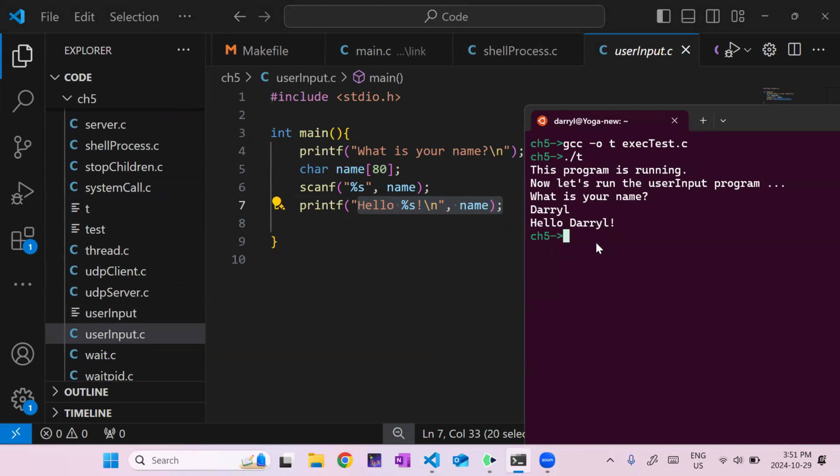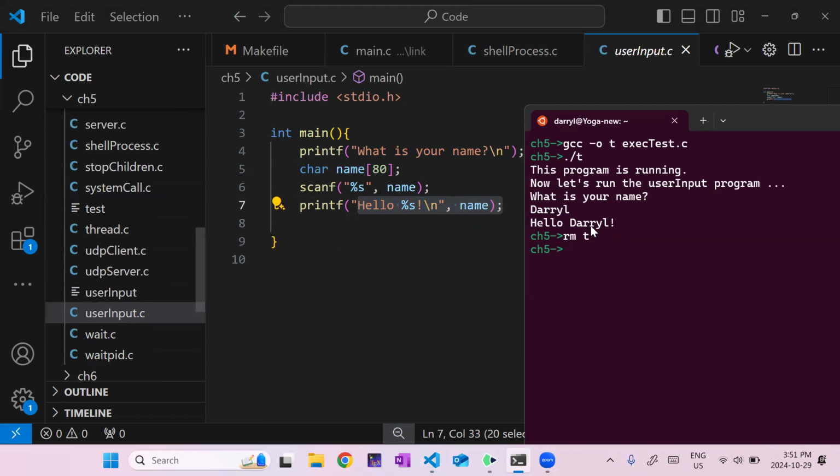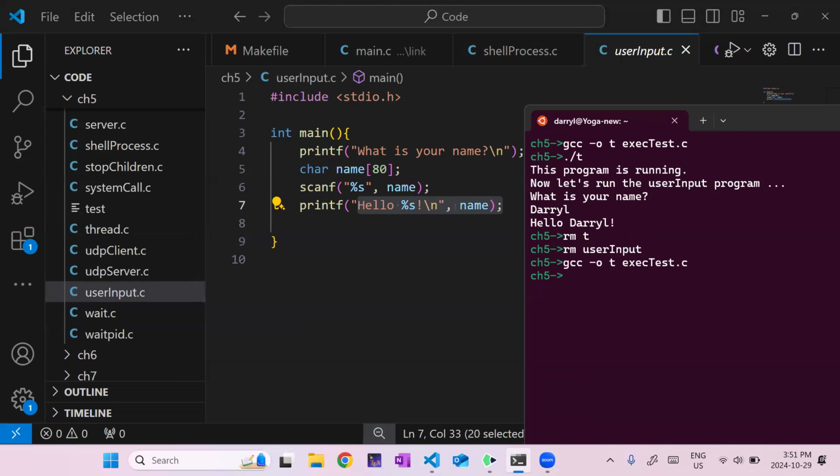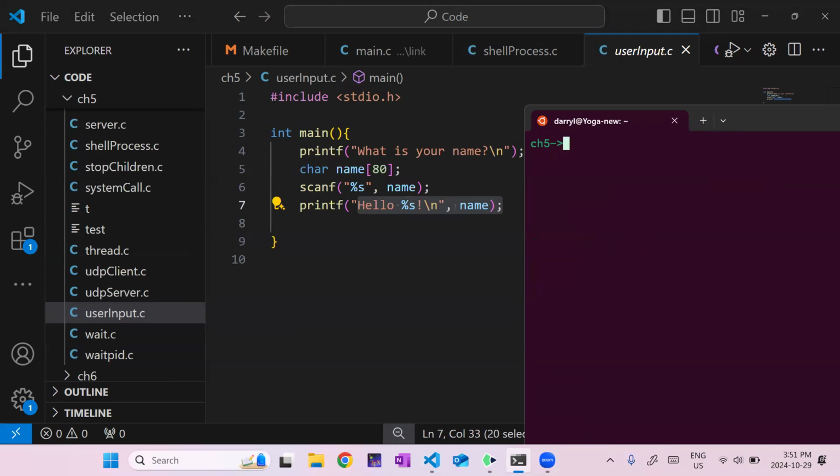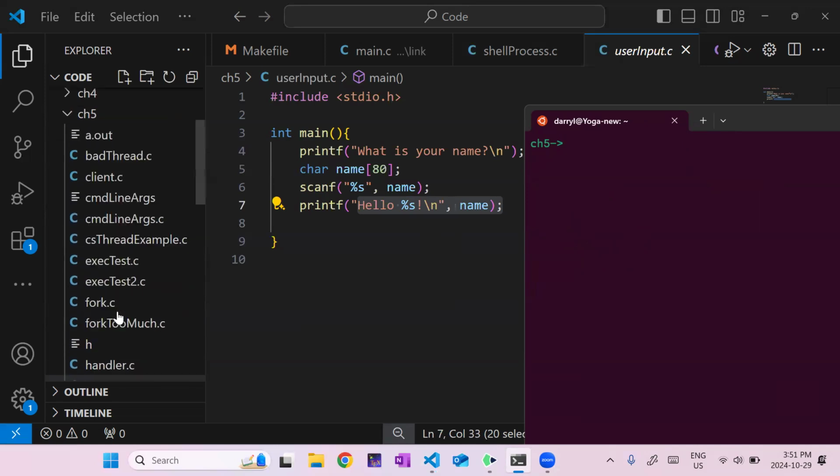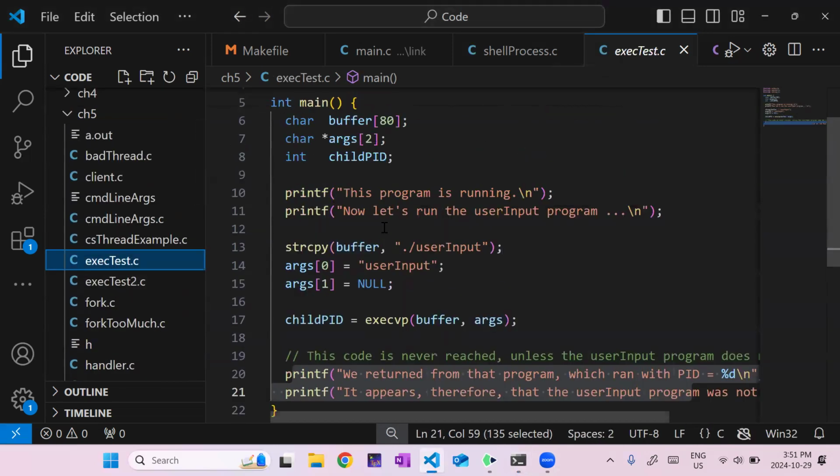All right, questions? Let's say I remove, oops, that's not what I wanted. I wanted to remove user input. Okay, and then I want to recompile it. Okay, so now my program is going to attempt to run this user input. But of course that doesn't exist because I just deleted it. So let's see what happens there.